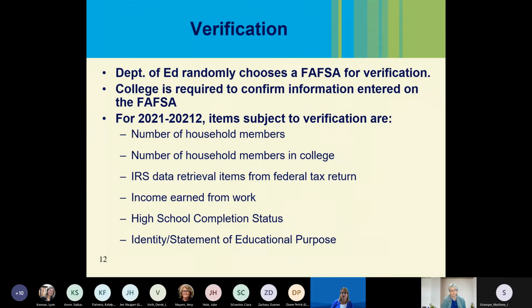The nice thing is, you know how I talked about the data retrieval tool and transferring your taxes directly from the IRS to the FAFSA? If you do that, you do not have to confirm income information. If you don't do that transfer, then you'll have to provide copies of taxes.